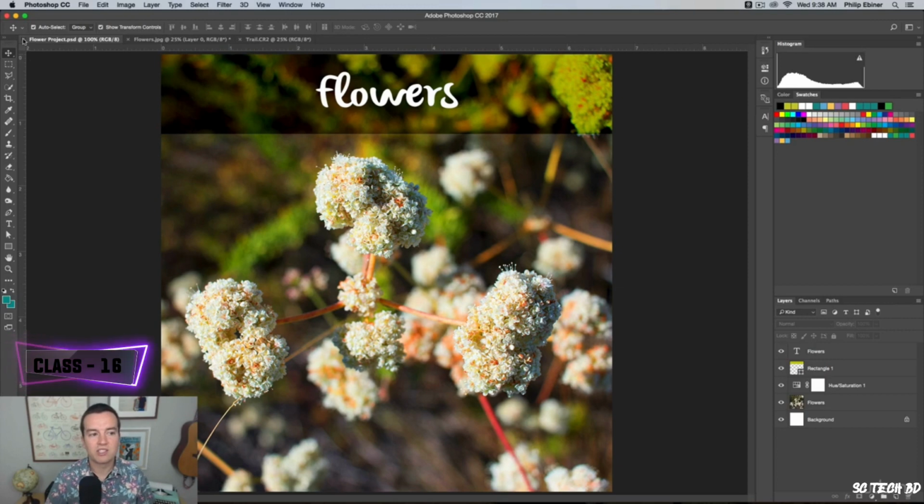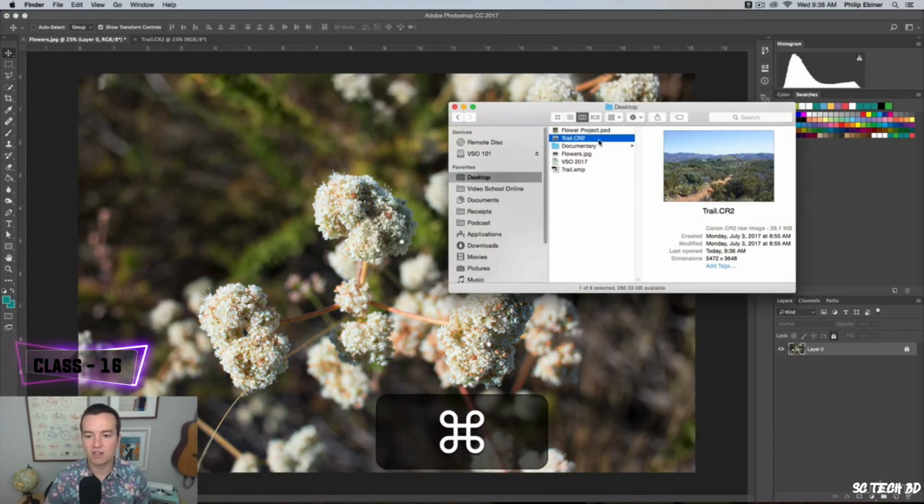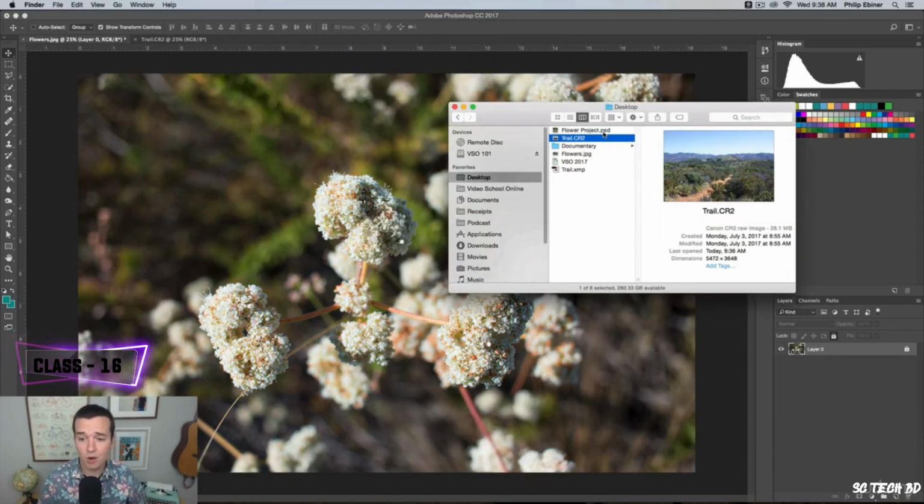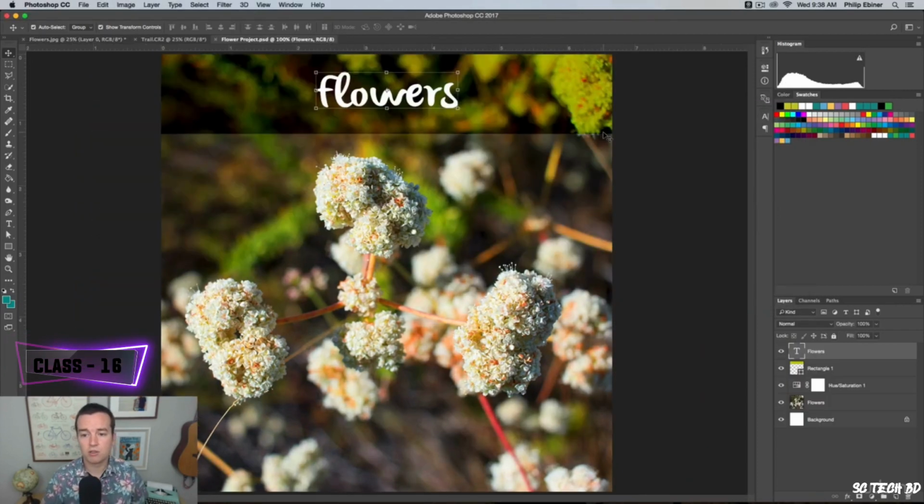So now if I close this down, and then I go back to my Finder later on tomorrow and I want to change this, I can just double click the Photoshop project and it will open up this project and I can go ahead and make changes.